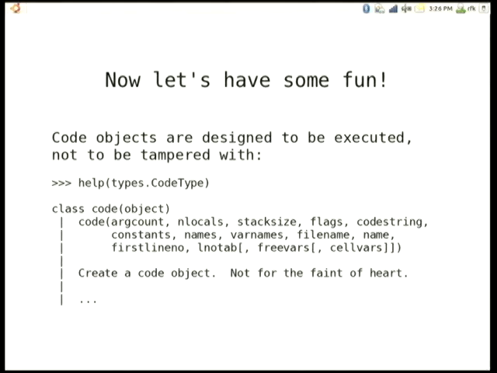If you go into your REPL and type help types.codetype, you will be greeted with the following message. Create a code object, not for the faint of heart. Which should be a pretty good warning sign that you're not meant to tread here. And in fact, look at all of these crazy things that you have to supply to the constructor of the code object.